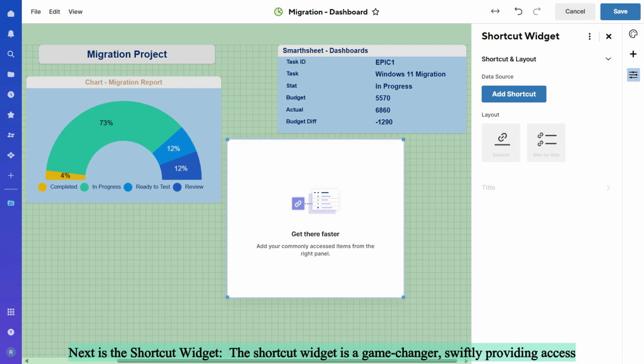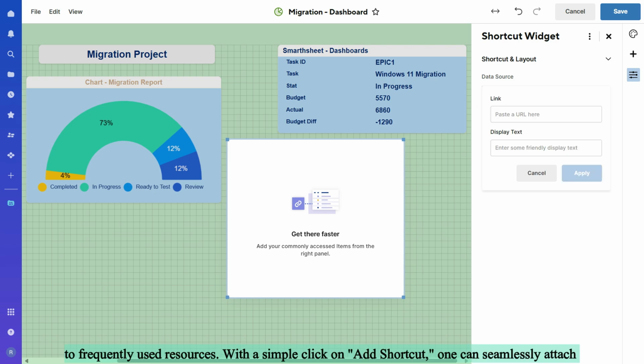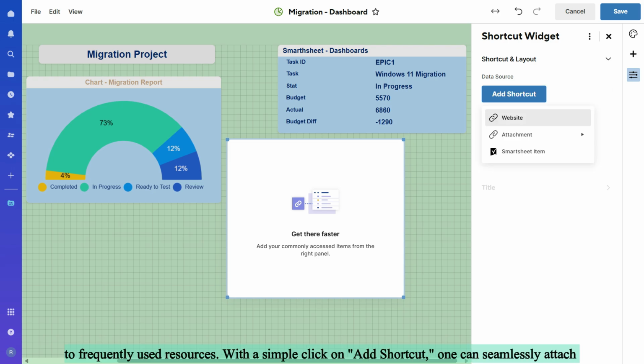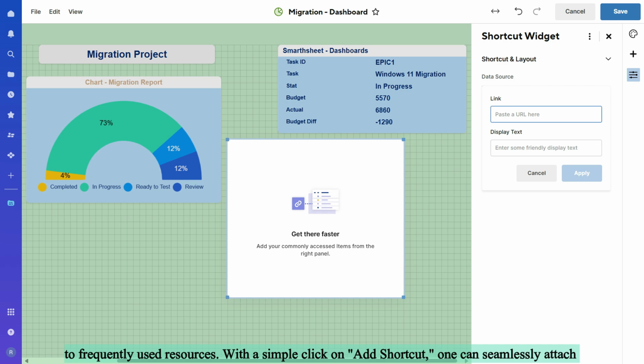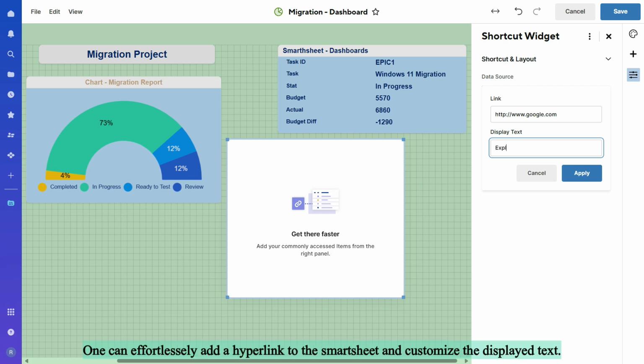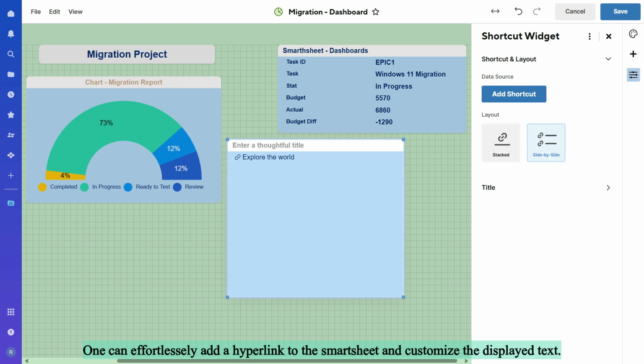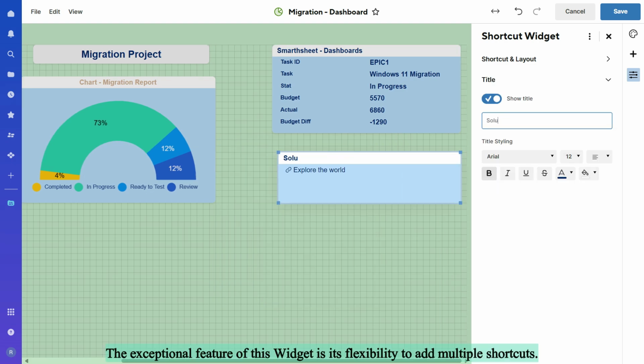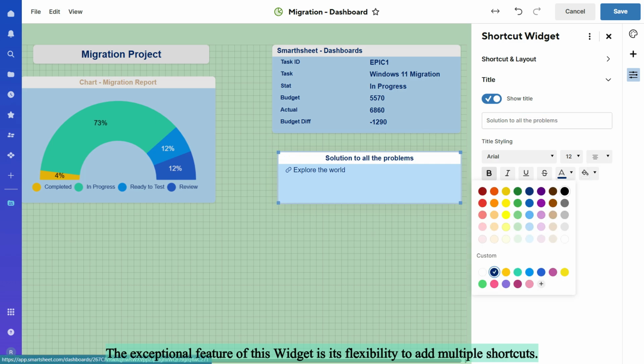Next is the shortcut widget. The shortcut widget is a game changer, swiftly providing access to frequently used resources. With a simple click on Add Shortcut, one can seamlessly attach a document, website link, or a Smartsheet item. One can effortlessly add a hyperlink to the Smartsheet website and customize the display text. The exceptional feature of this widget is its flexibility to add multiple shortcuts.